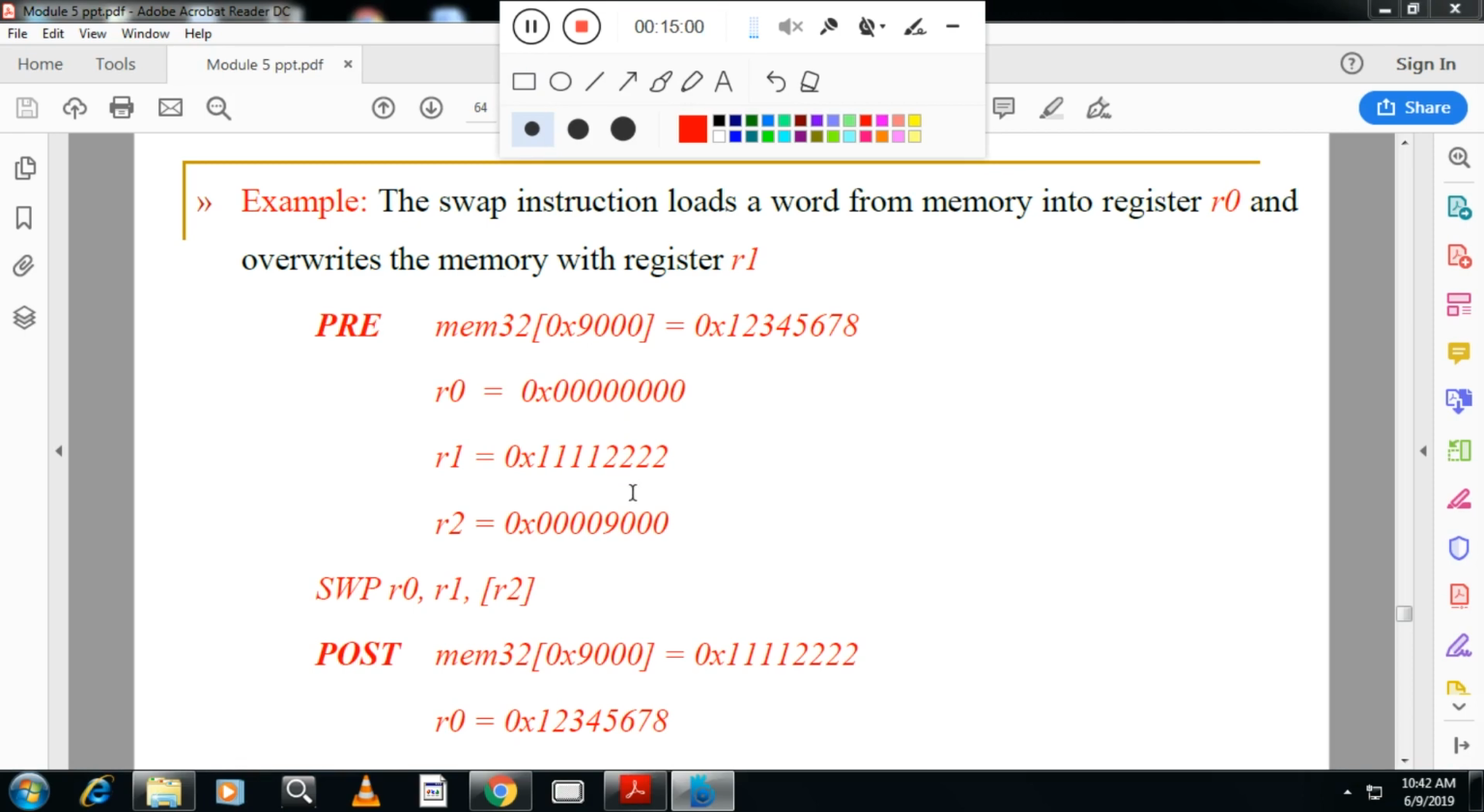So it will copy a memory location. This is the memory location R2. What is R2 here? This one with the content of R1, and it will load R0 with the content of that memory location. So now R0 is loaded with this one. R1 is copied to this one.